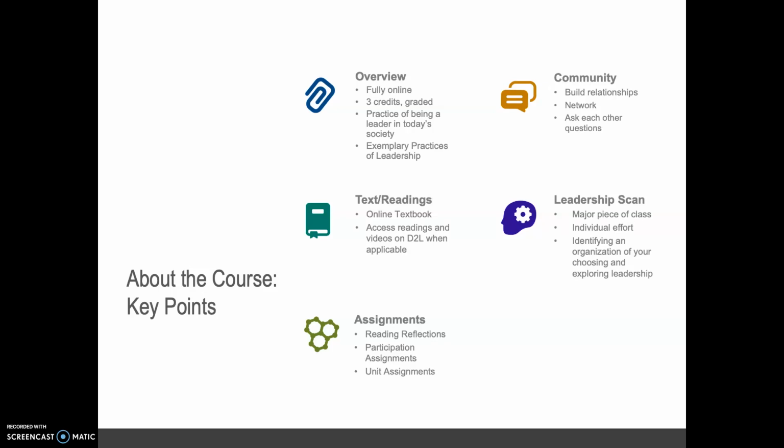We'll also be diving into concepts of inclusive leadership and professional development to help you kickstart those elements of your leadership development. All of the course readings and videos, etc., will be available for you on D2L. We have a textbook that you can access through the library. Any reading assignments or videos will be available under the content section of that week's module. The assignments that you can get used to completing: each module will have an affiliated reading reflection as well as participation assignment.